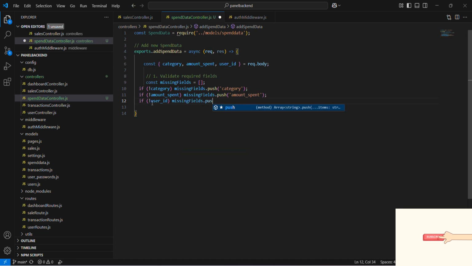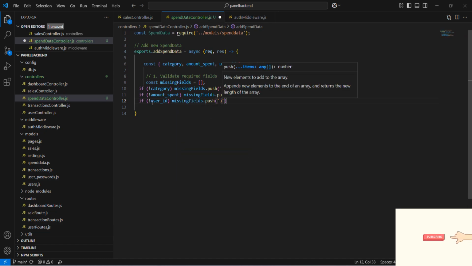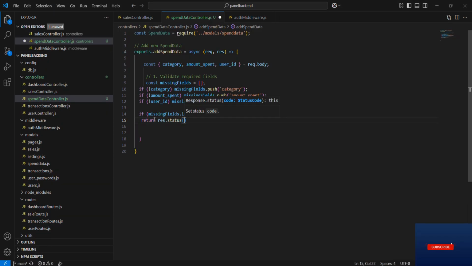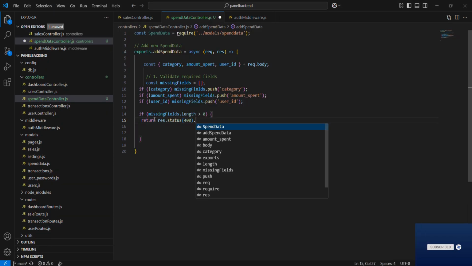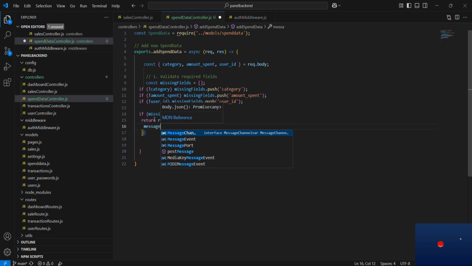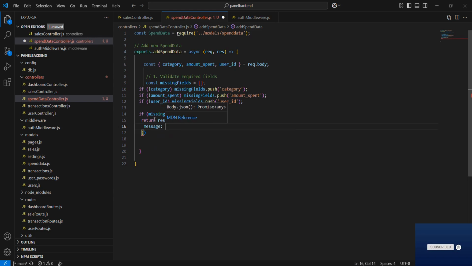The first thing we do here is validate the input. We create an array called missingFields and push in the names of any fields that are not present in the request. And if even one field is missing, we immediately return a 400 bad request response with a message telling exactly which field or fields are missing. This ensures the front end gets helpful feedback. When a user receives a message such as "missing required field: category, amount spent", it makes our API more reliable and user-friendly.